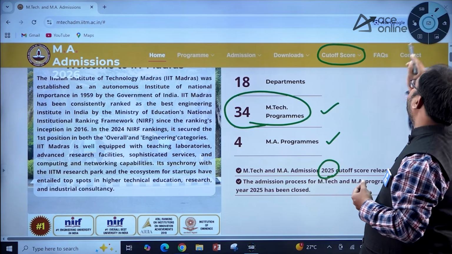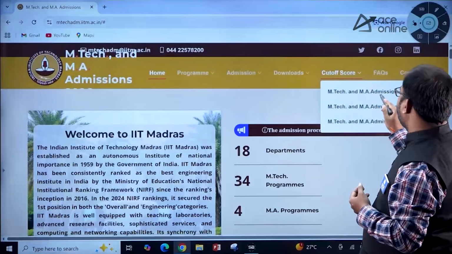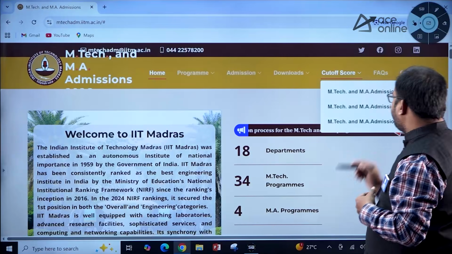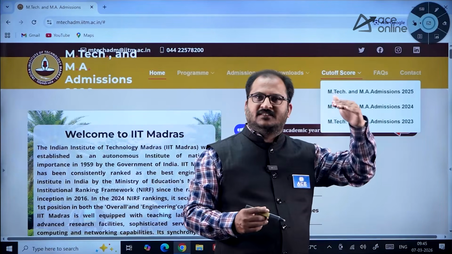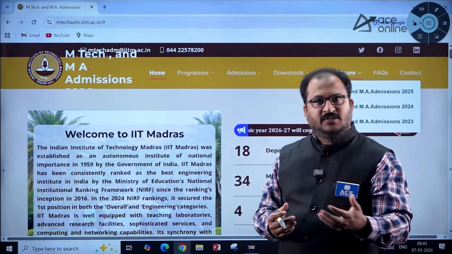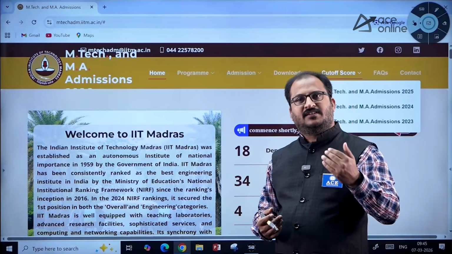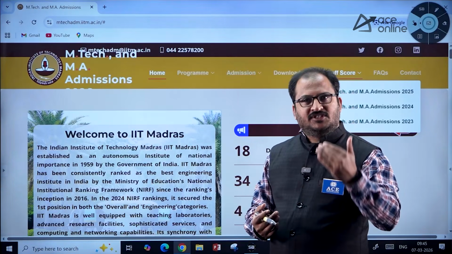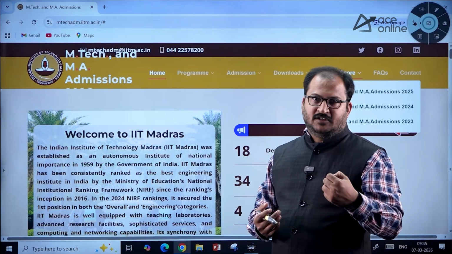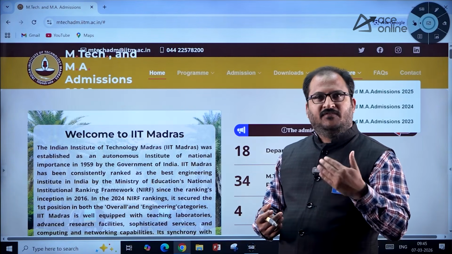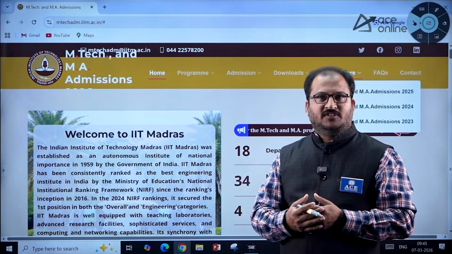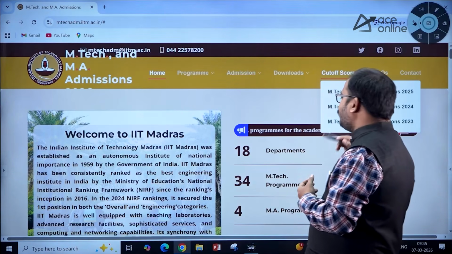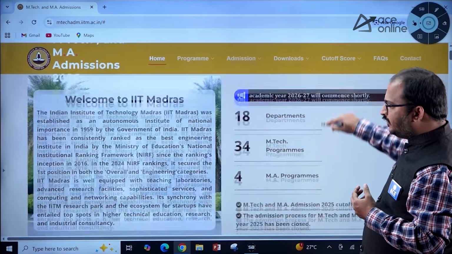If you open it, you can see the cutoffs clearly for M.Tech MA admissions 2025, 2024 as well as 2023. Last 3 years data is available, dear students. You can go through that carefully so that you can understand according to your score which department might come. Every year the pattern and the number of aspirants will be changing and the cutoffs also will change. So you will get a prediction only, but actually things will be different.